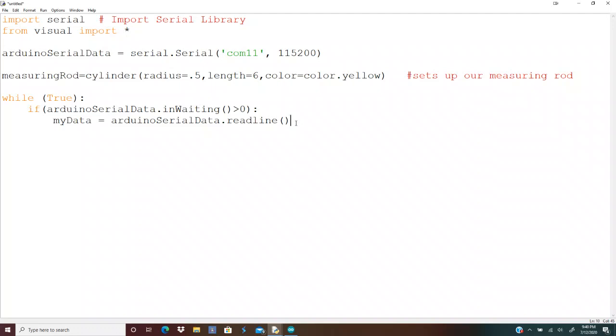All right, so Python's sitting there, we're trying to get data. If there's no data from the Arduino, then we have 0, nothing happens, right? If it's greater than 0, which it should always be, then we're going to read that data, read line, and we're going to put it in a bucket called my data. And then what do we want to do? We want to print my data.